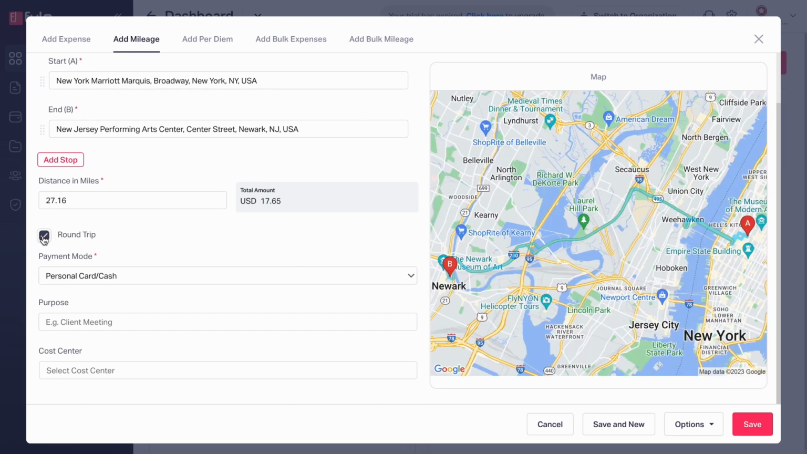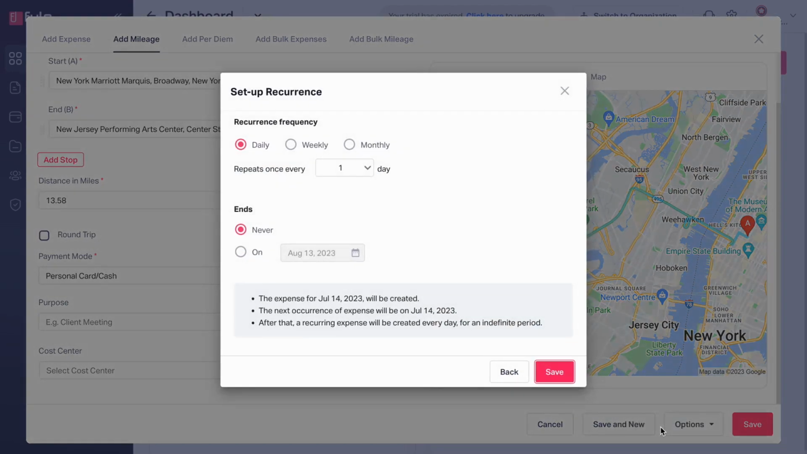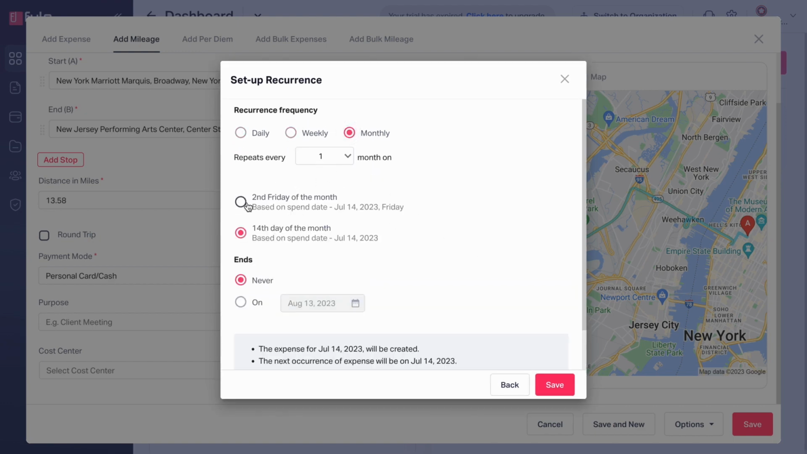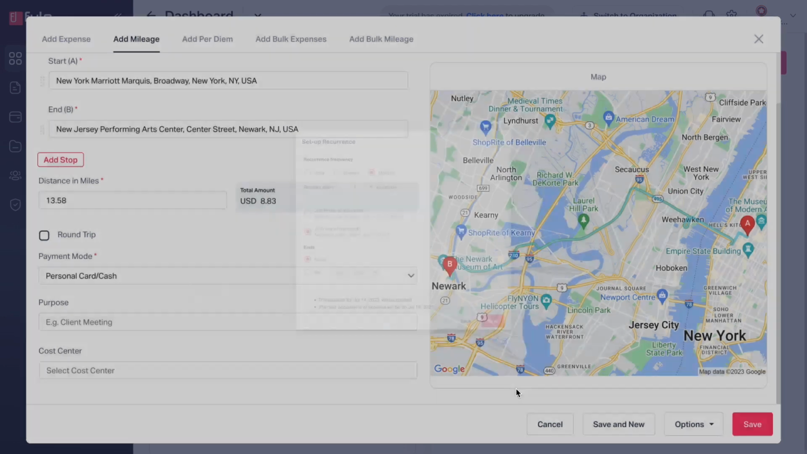You can check or uncheck this button if this is a round trip. Put in the payment mode, the purpose, and the cost center. You can even add any other custom field like department or project and it will show up here. You can click here on options to set up recurrence for trips that a user may be taking on a regular basis. Doing this will create that particular mileage expense report automatically for the user, based on the chosen frequency.